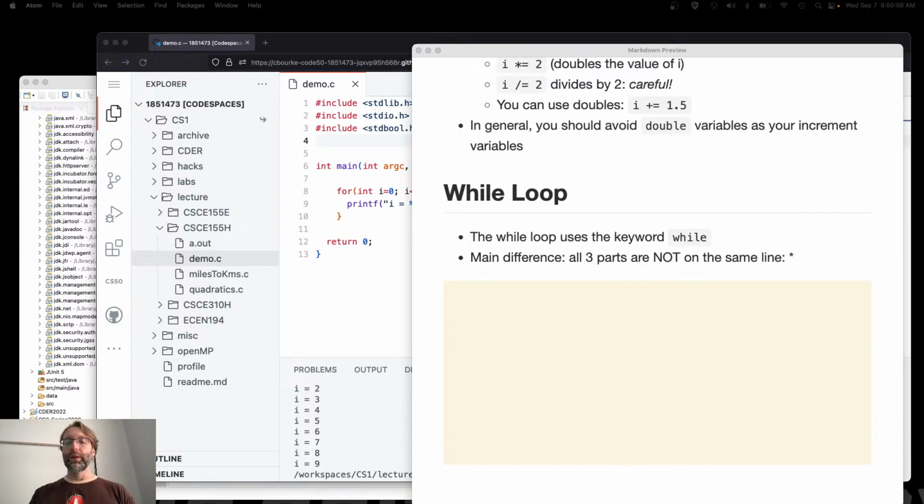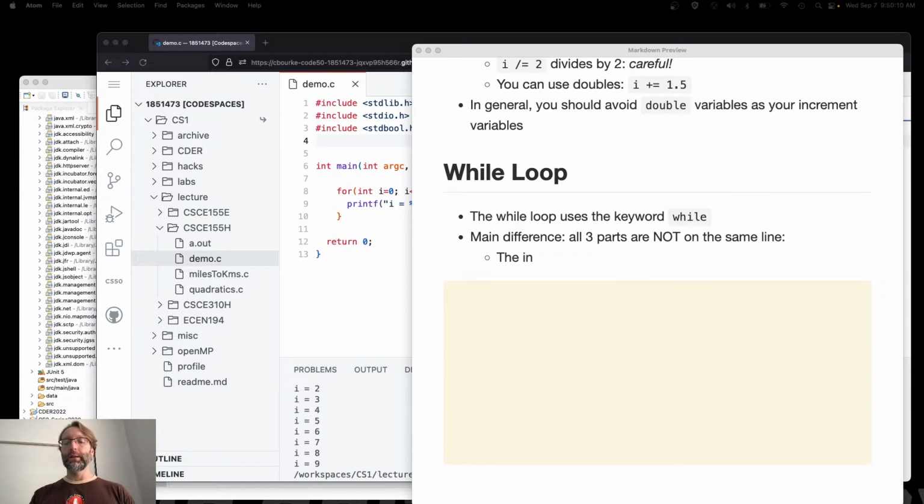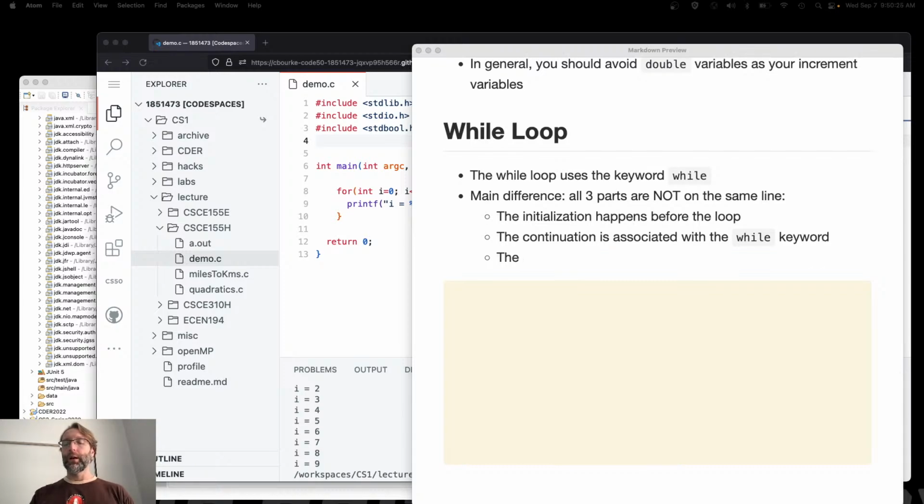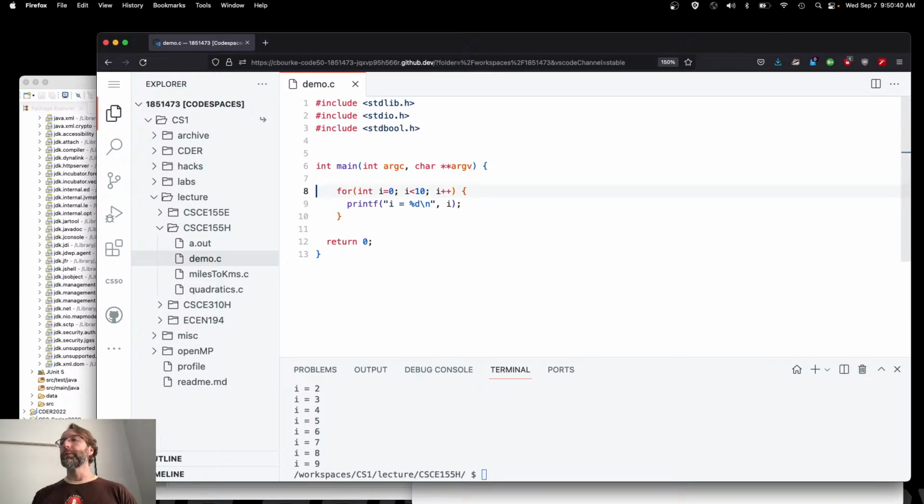So for example, the initialization happens before the while loop, right? The continuation is associated with the while keyword, and you have some flexibility on where the increment happens. Right? So what I mean by that is, let's come over here to the Java version.